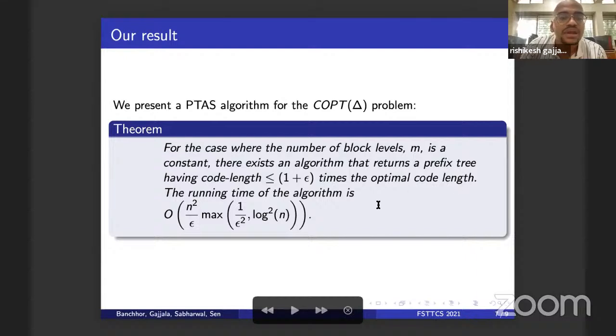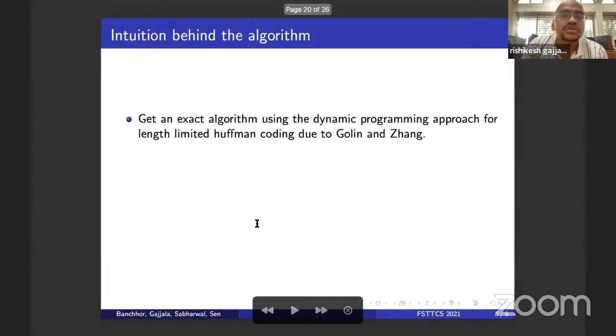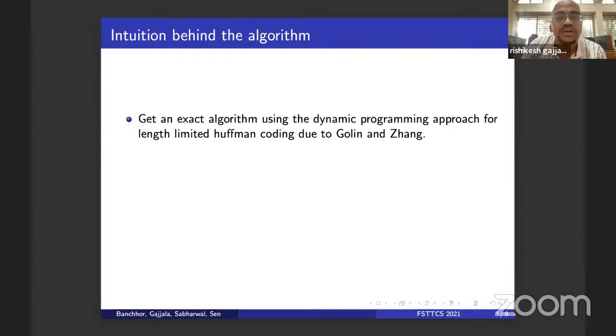And the runtime of this algorithm is order n square by epsilon and some logarithmic terms. So the intuition behind our algorithm is the following. First, we get an exact algorithm for a more generic problem. For that, we use the dynamic programming approach for length limited Huffman coding due to Zolin and Gang.